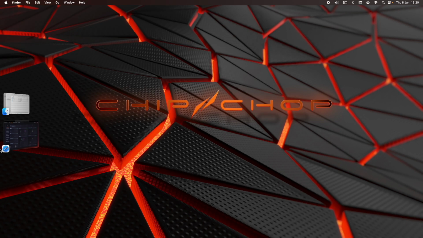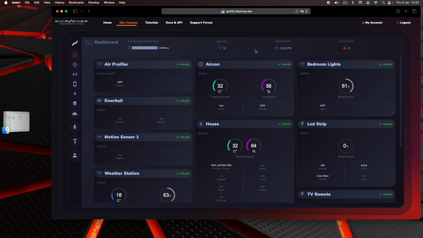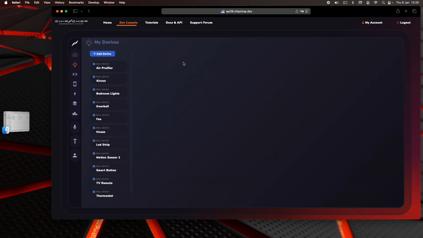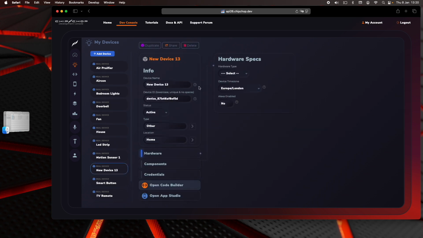So first thing is we are going to log into the ChipChop development console, and where we want to go is the devices section, and we want to add a new device. What we will be doing now is basically creating a virtual representation of our device so that the ChipChop engine knows what to expect from your device and what it can send to it. Because this is a real physical thing, not a virtual trigger, we're going to add a real device. So we need to give our device a name.